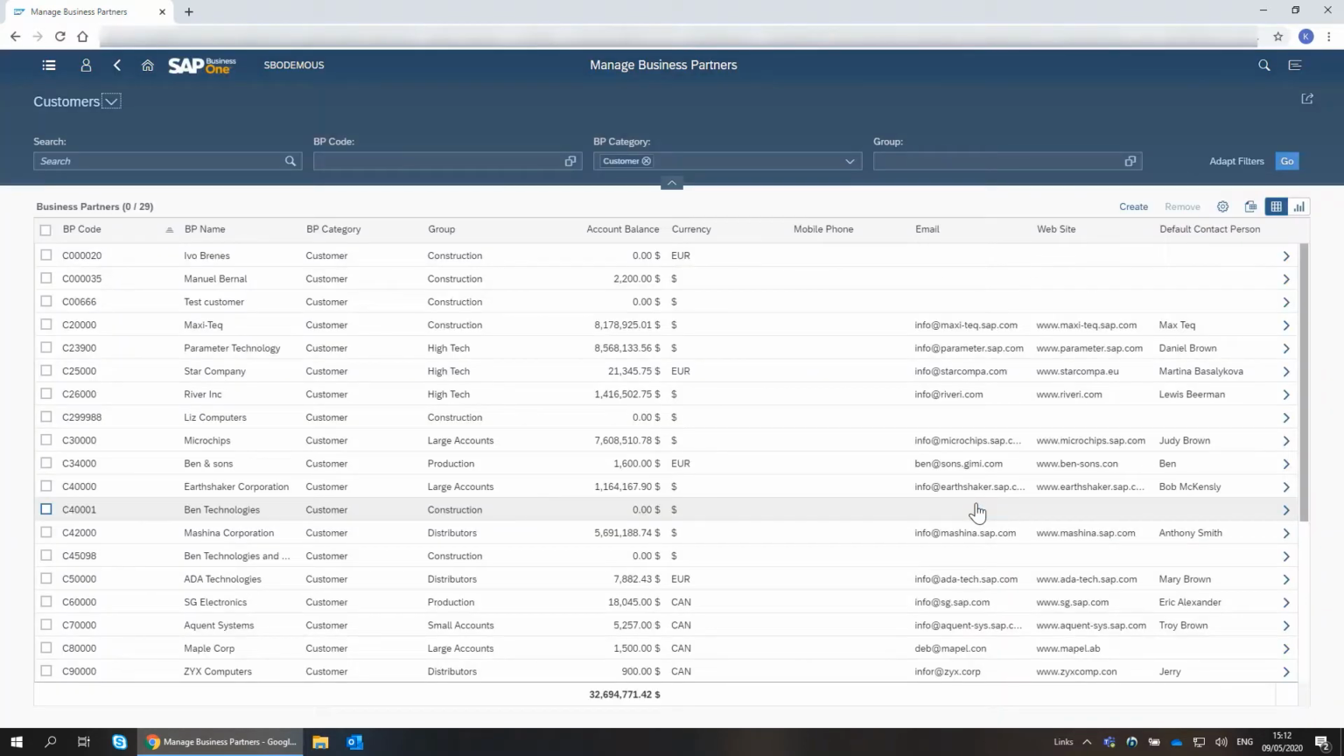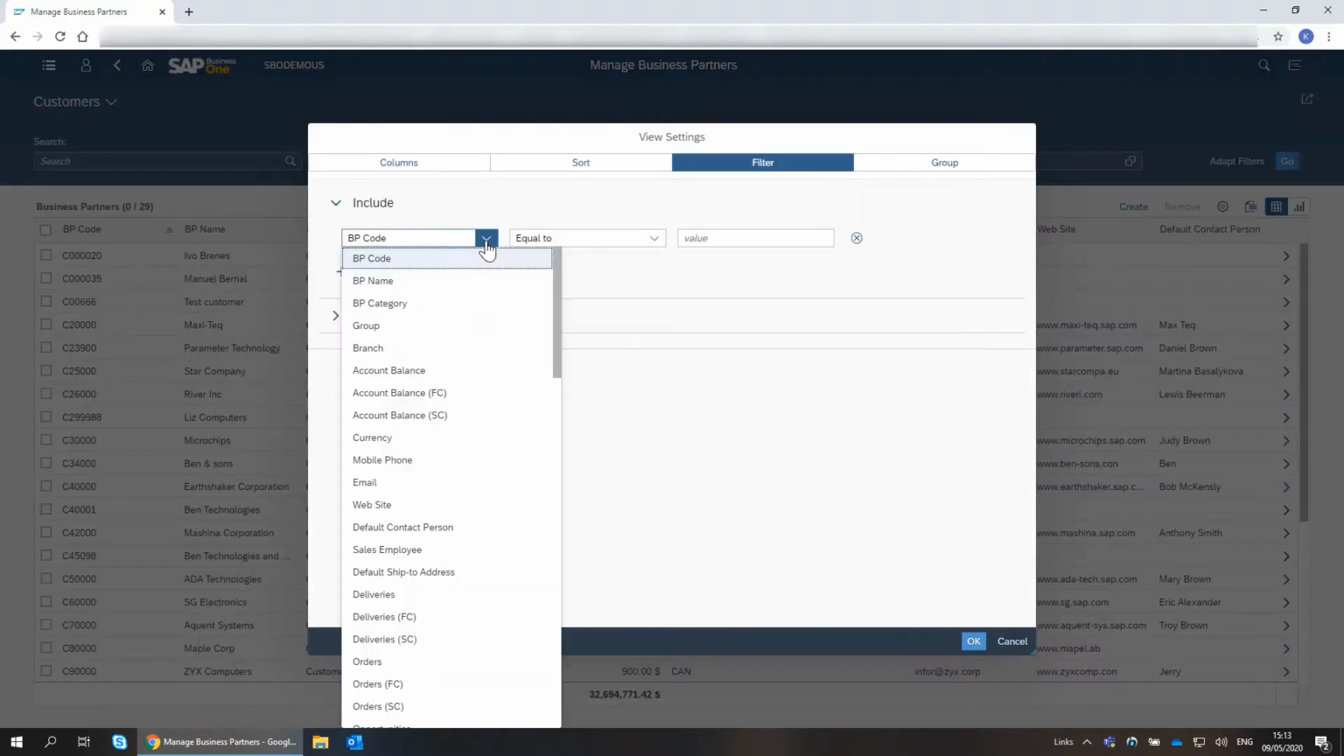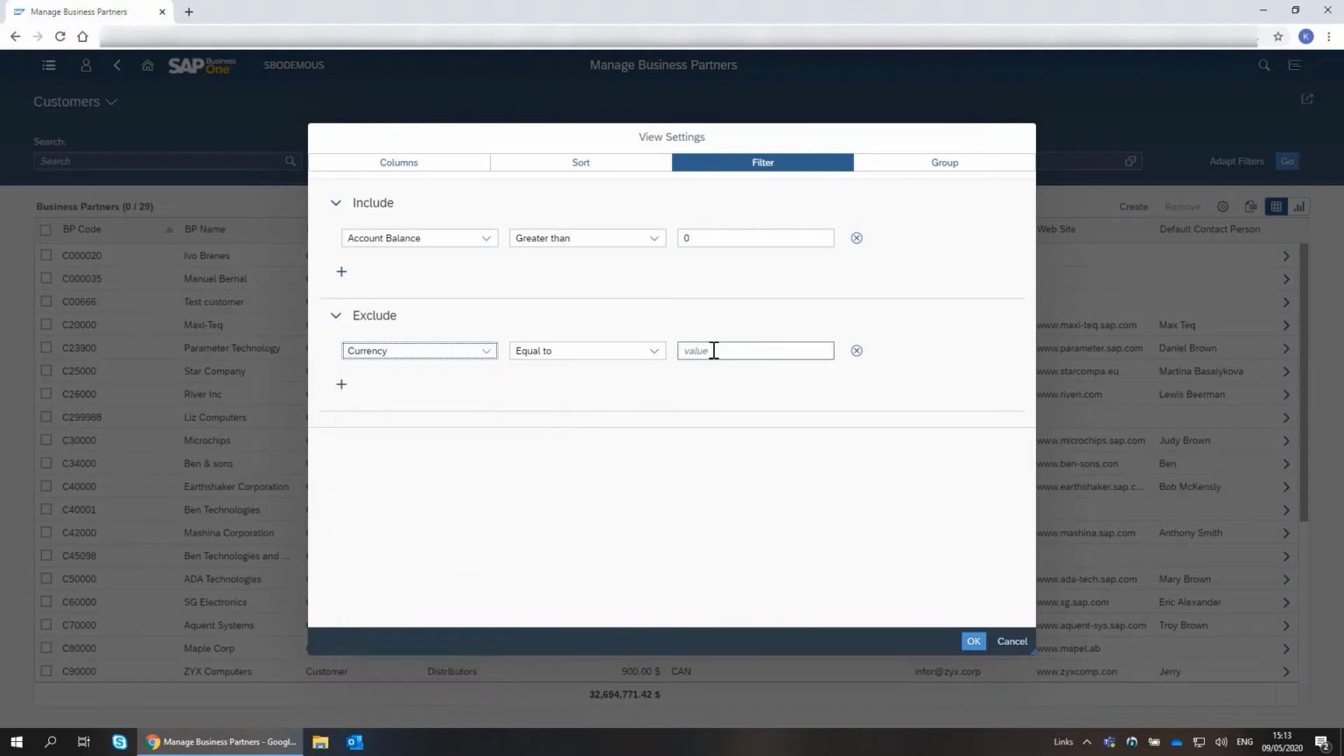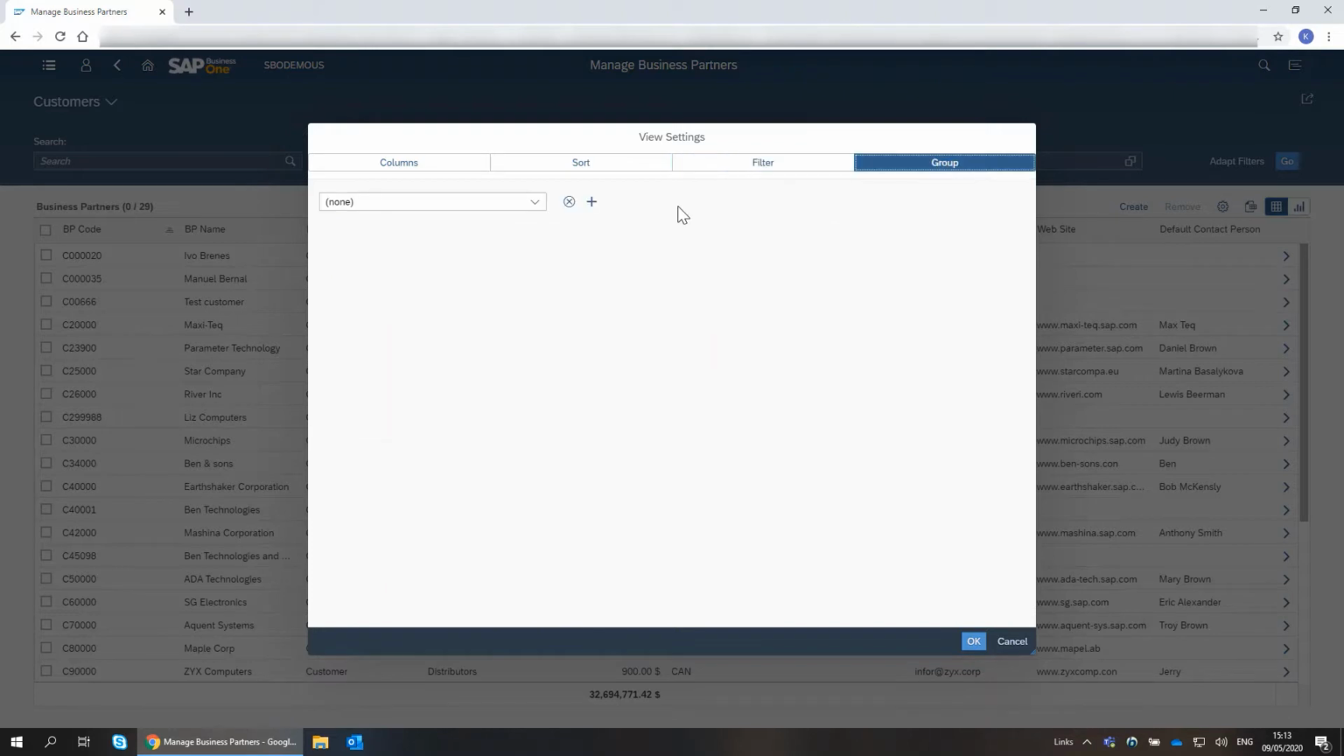Lately, we decided to expand and sell abroad. I want to see the status of our due foreign customers, so I filter the list by account balance greater than 0 and exclude local currency business partners. I group the list by currency and choose OK.